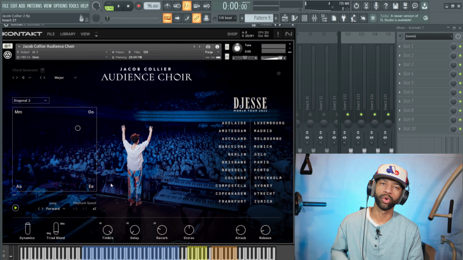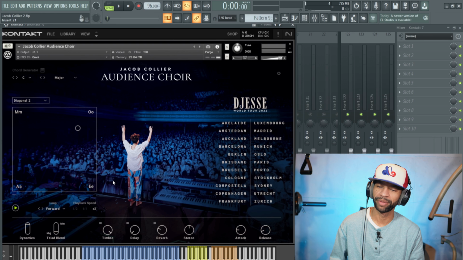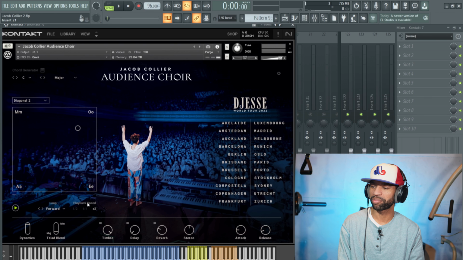So as long as you hold down the key, that's what's going to make it go longer, obviously. That should be common sense. And next to that, you have playback speed. So you can make it go half time. You can make it go regular speed. You can make it go double time. Like I mentioned earlier, these are going to be all of the different choir locations.